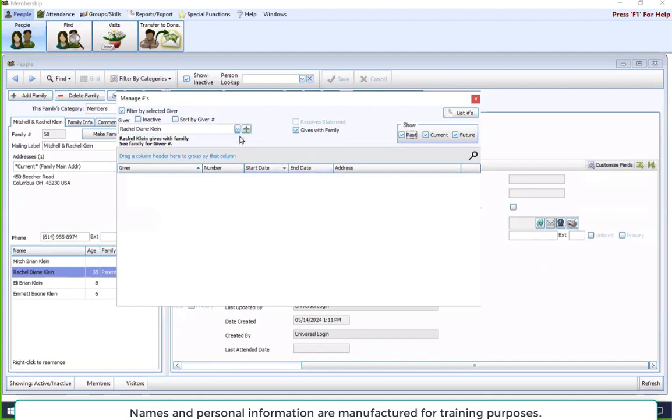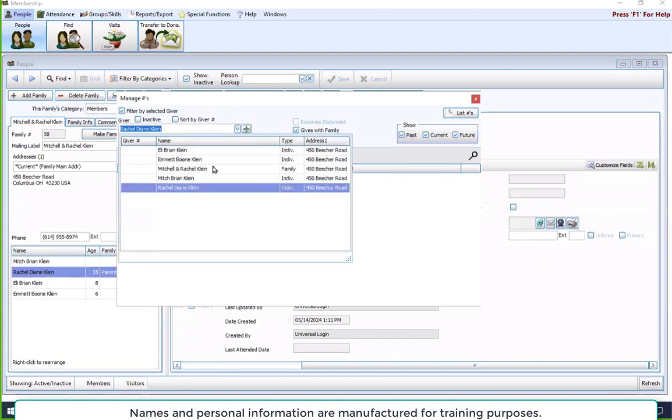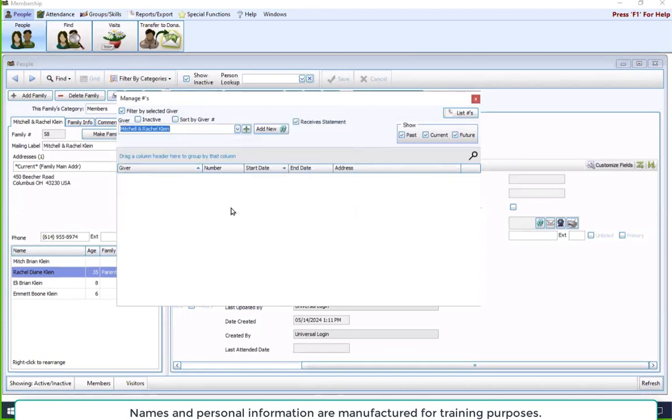So when our donation statement prints, you're going to see this. If I hit the down arrow, you have each individual that makes up my family listed here, which is correct, but you're going to see a fifth listing. This is going to be my family record or my family listing. So because Mitch and Rachel are both checked gives with family, if I want to assign a number, I need to assign it to this family record, okay?